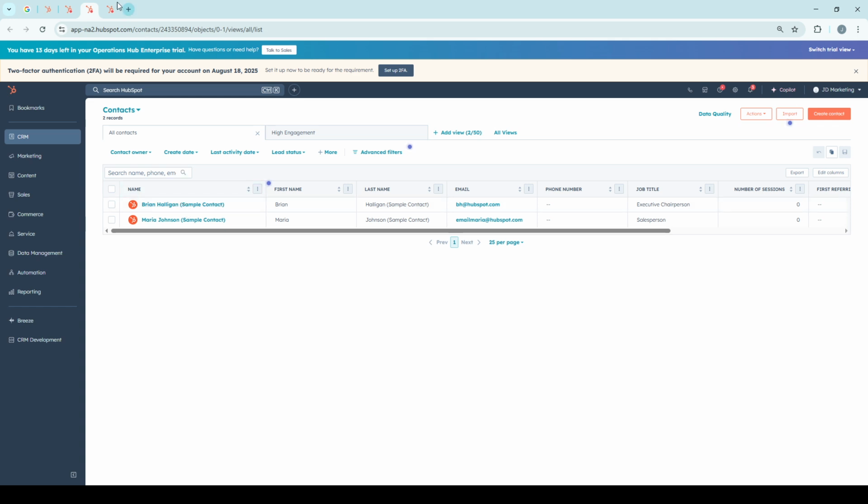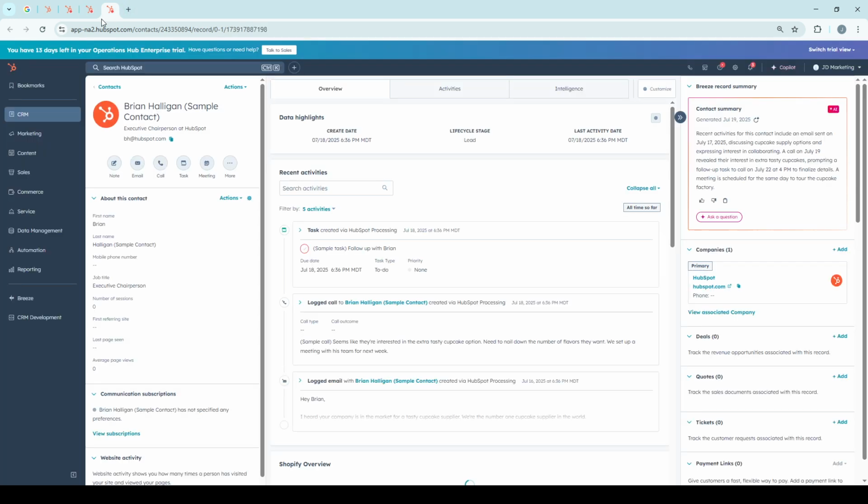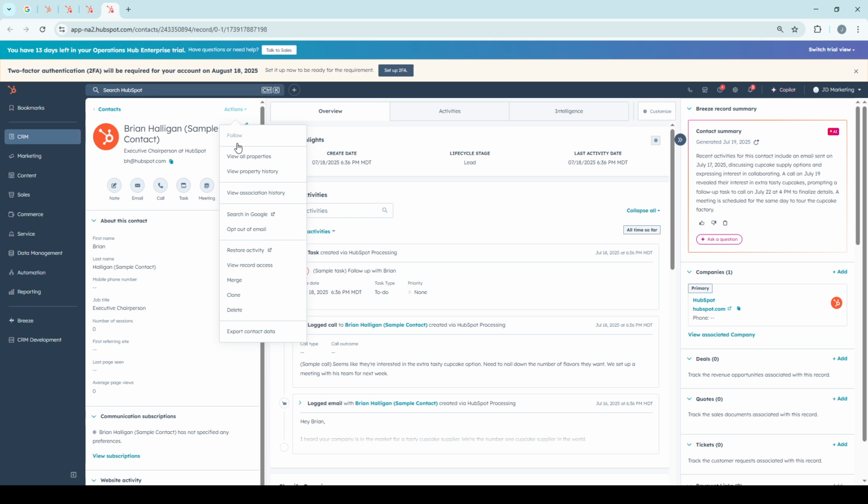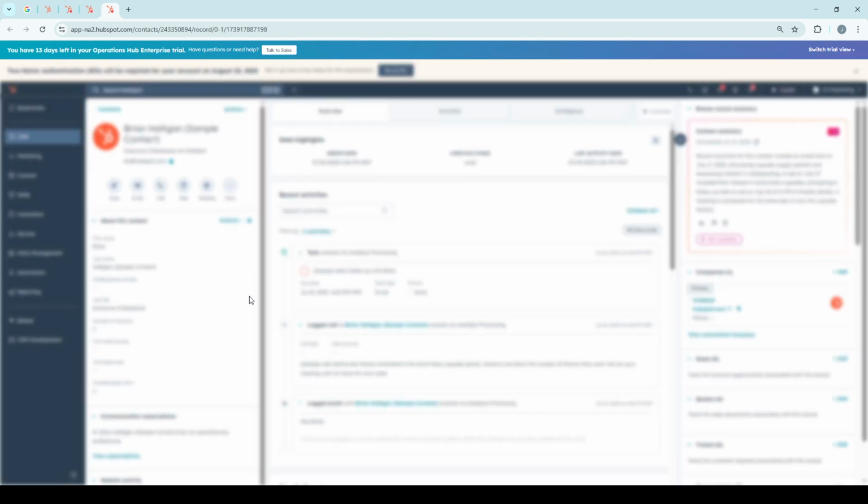Once you're in the contact record, look for the Actions drop-down menu. This is typically located on the top right-hand side of the contact record page. Click on this drop-down menu and you'll see several options appear. From this list, select Merge. Choosing this option will initiate the process of merging the contacts.